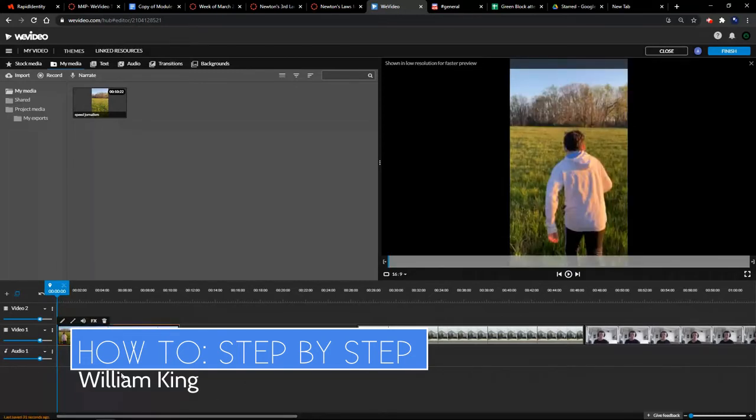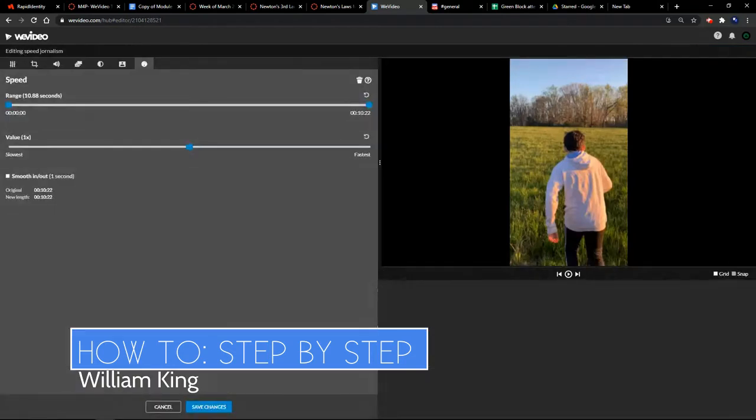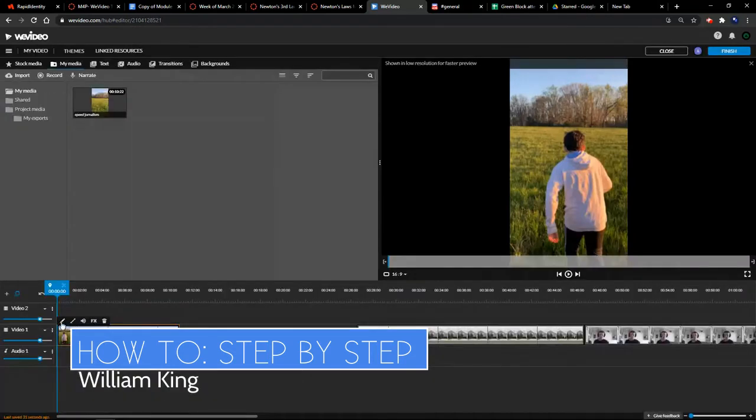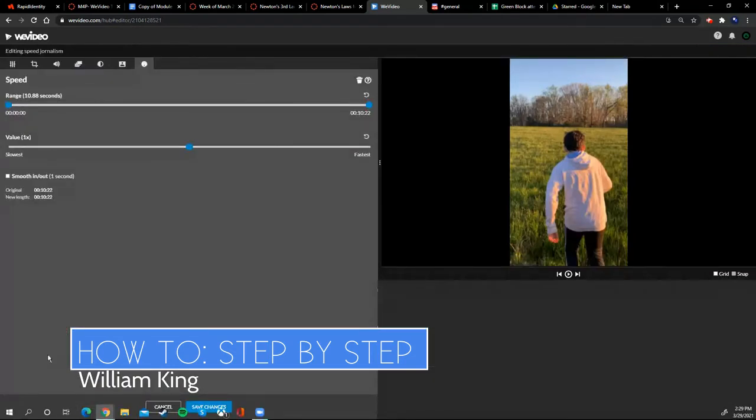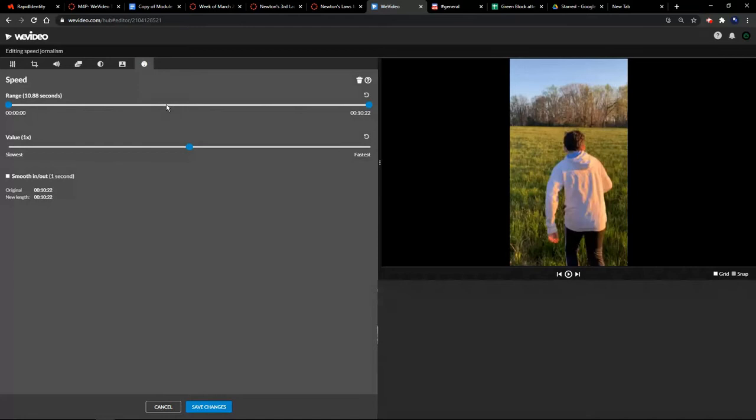Now we want to edit this clip. You can do that by either double clicking it or just clicking the pencil icon. Now you immediately want to go to the last tab when you open it. It looks like a little speedometer, and that's where you're going to measure your speed.